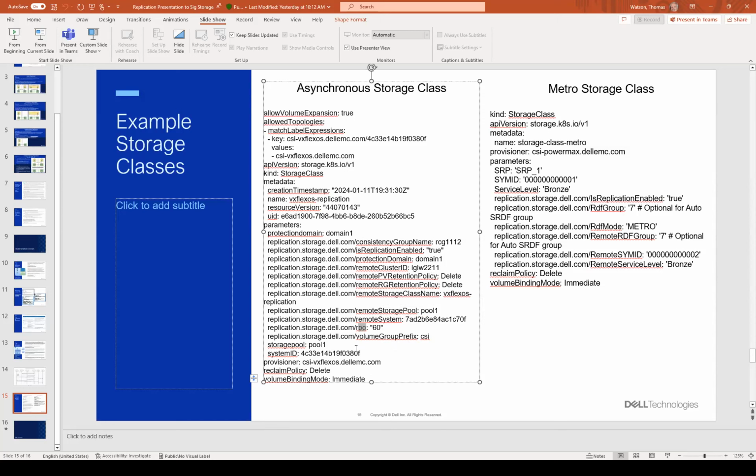These are some of the parameters that I talked about. The Metro replication is simpler because, again, a lot of this stuff is assumed in the Metro, but you do still have to specify a group and the remote Symmetrix ID. That's essentially the array ID, and the service levels. So all the proprietary information today gets passed in as parameters to the storage groups.